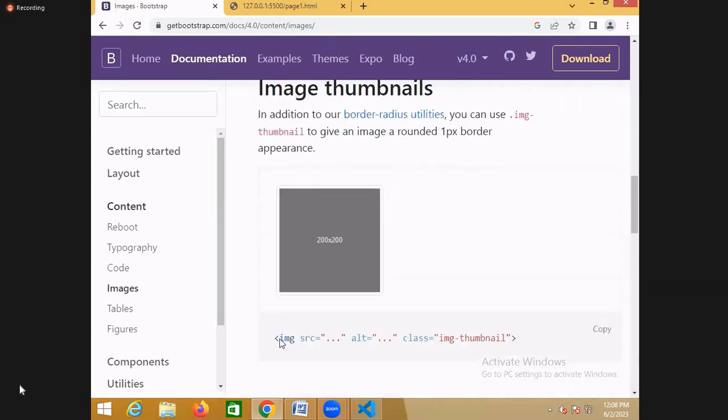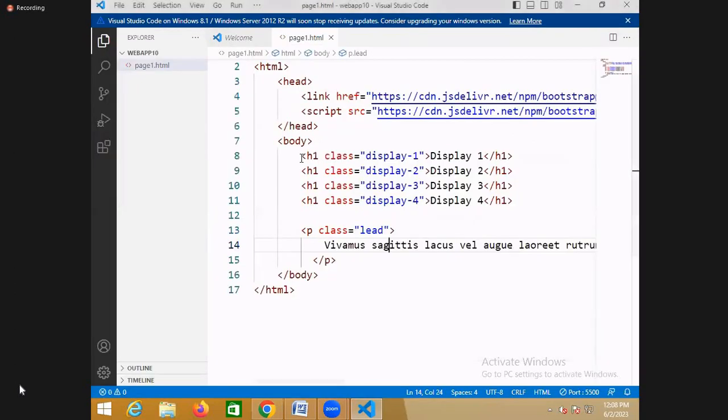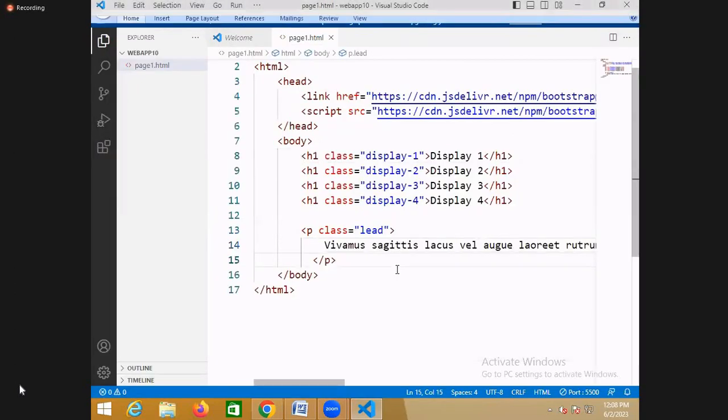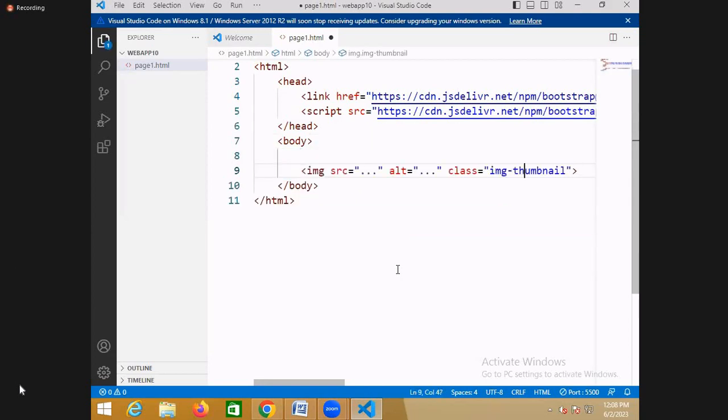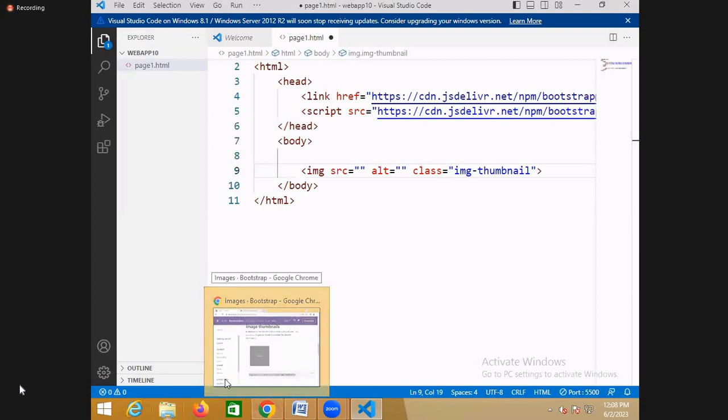Now you can see image and source, alternative class, and this is the image which represents what here? Thumbnail. This is the image which represents one thumbnail. So it is having a rounded border and everything. Now just assume that I take one image here. So there is an image and use the source here. So there is a source and you try to define the alternative text. And this source is taken as a thumbnail, right? So just take any image, right?